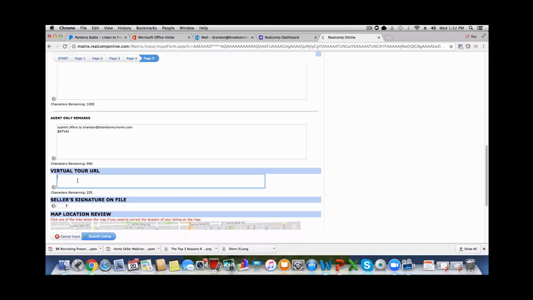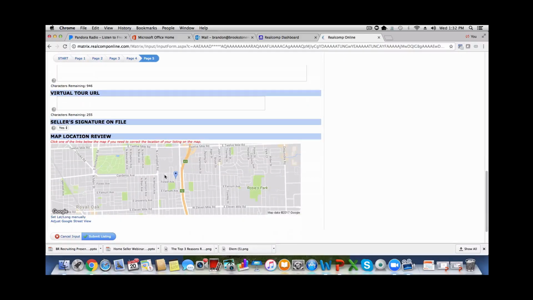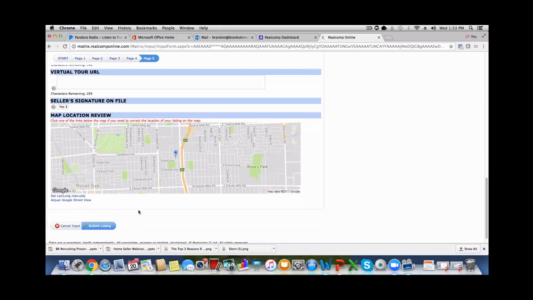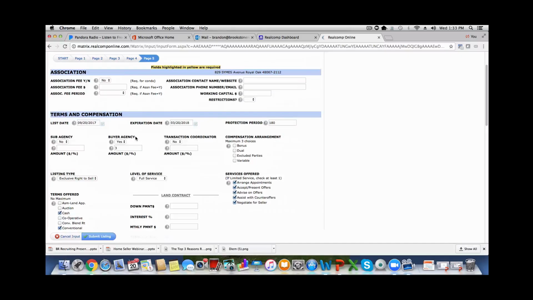If there's any virtual tour link, you put it here. And then the seller's signature for both the seller's disclosures and the listing contract, you mark that as yes. This will mark where your property is actually located. It should do that automatically through Google Maps. And at this point, once all of those things are done, you are now ready to put in your photos.